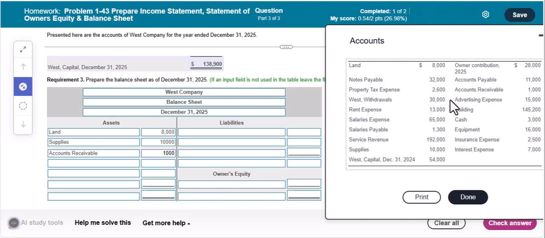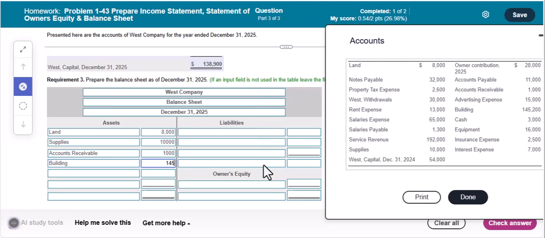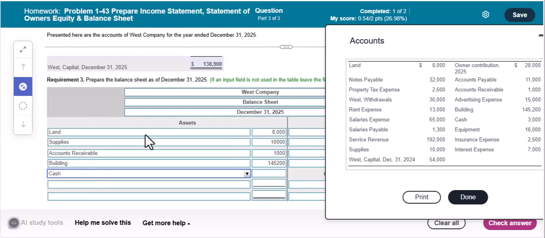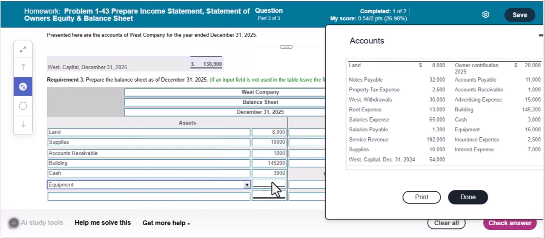Building is the next asset that I see here, and that is 145,200. I wish our table wouldn't jump around like this when I'm doing this problem, but it is what it is. All right, moving forward, what's the next thing we have? We have cash. Cash is an asset. Let's input that there, and that is for $3,000. And last but not least here, we have equipment for 16,000. So let's input equipment for 16,000.